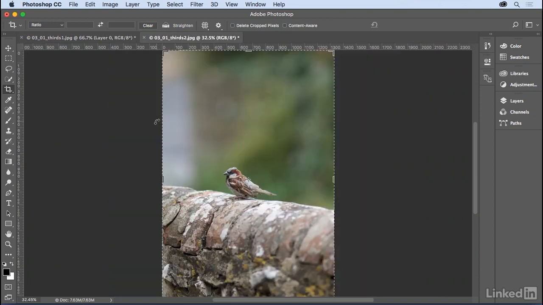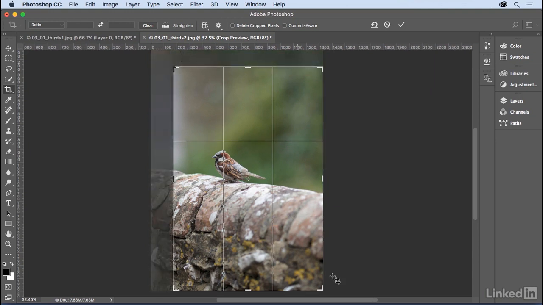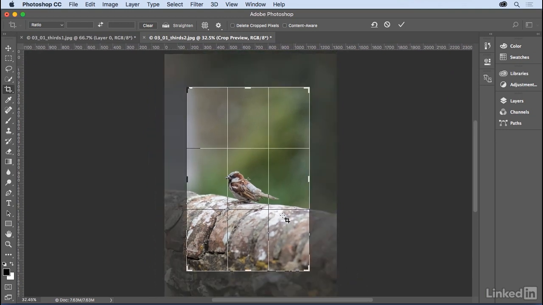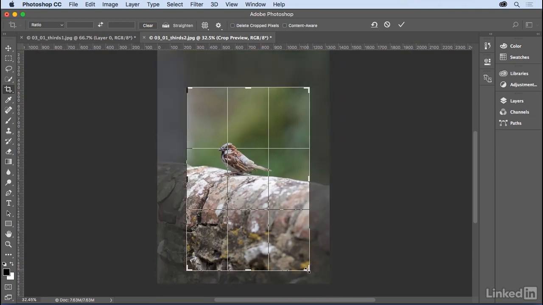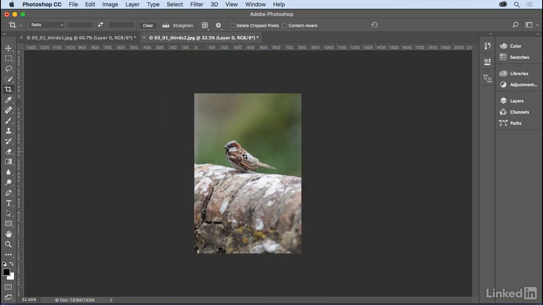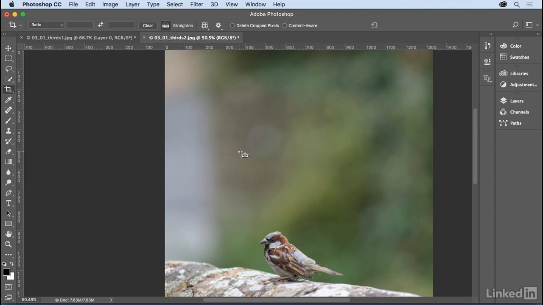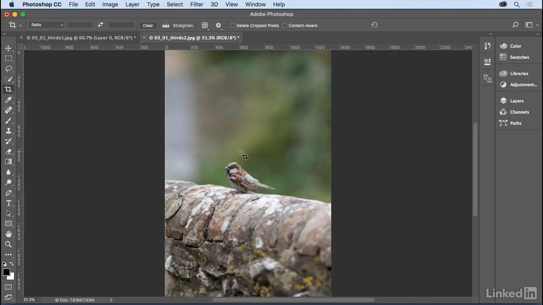A second example, this time on a vertical image. I'll choose the crop tool, click on the image. If necessary, press the O key to cycle through the different crop overlays. And here I would like to offset the bird and place that bird at the grid intersections. Something like that. So that's the cropped version. Once again, I'll fit to Window and then press Command or Control Z to see the before, which I'll also fit to Window.